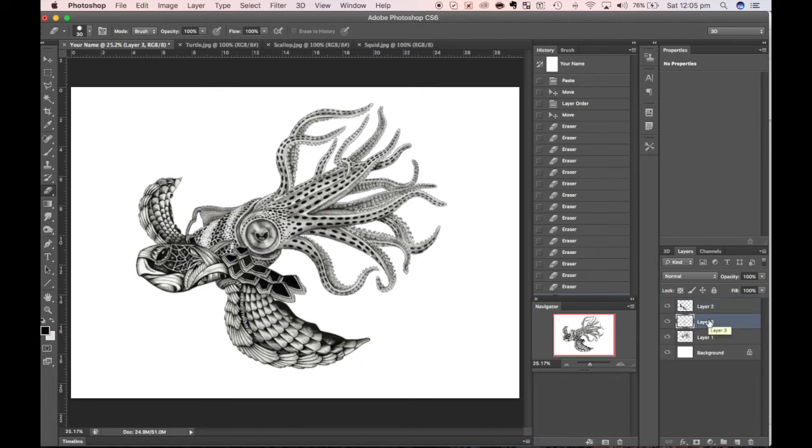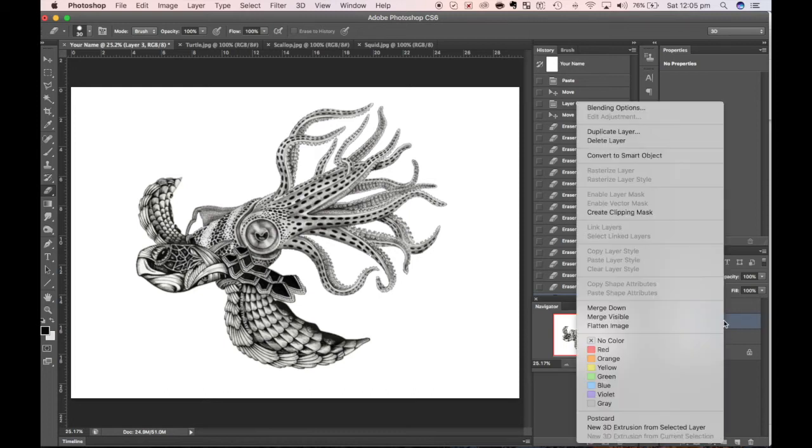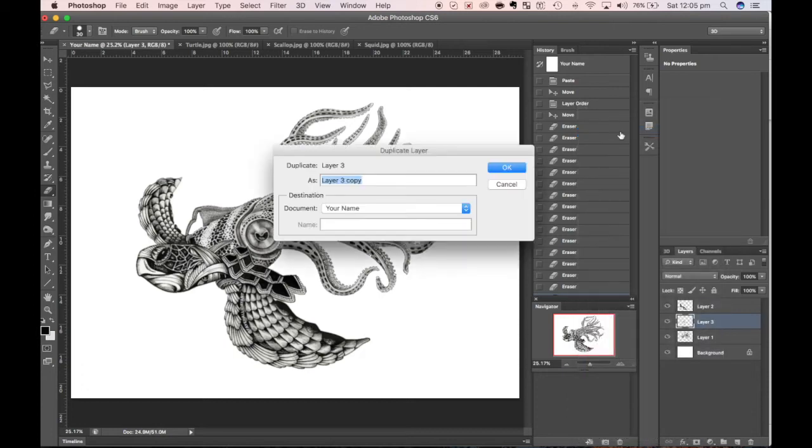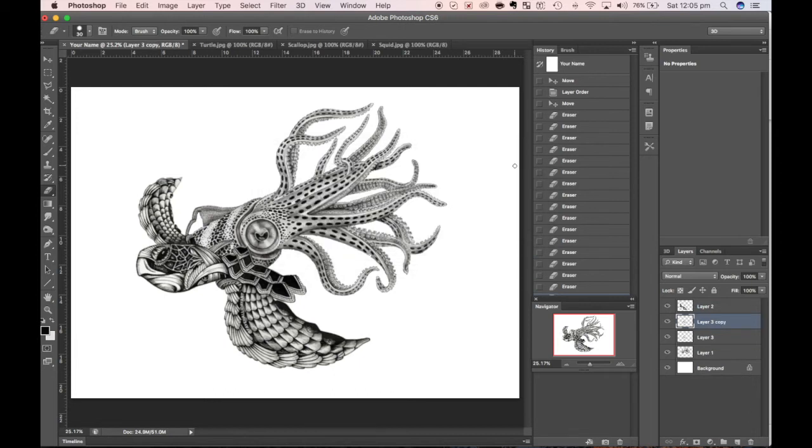The shortcut to duplicate a layer is to go over to your Layers palette, click on the layer you wish to duplicate, right click, choose Duplicate Layer, then click OK. Remember, you can reorganize the order of your layers by shifting them one below the other on the Layers palette.